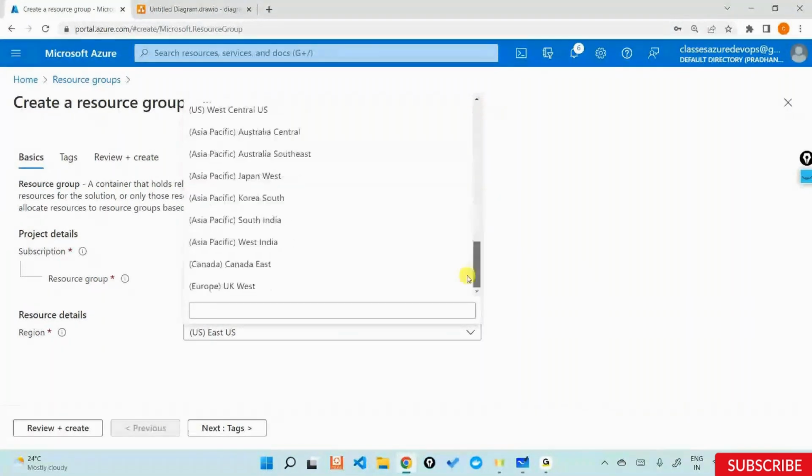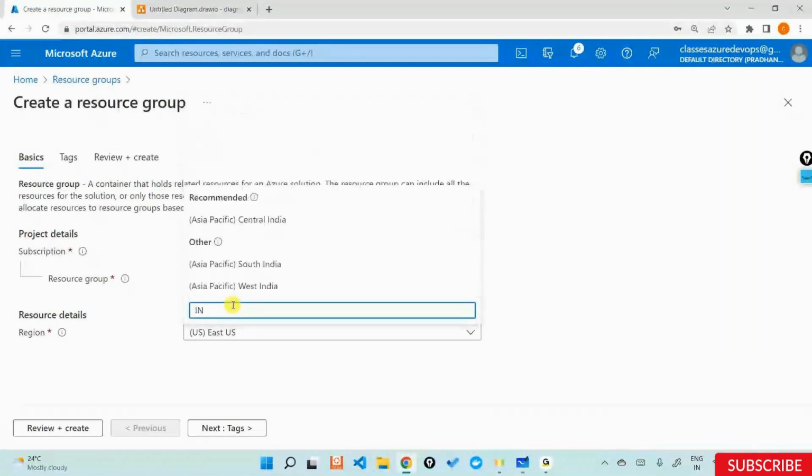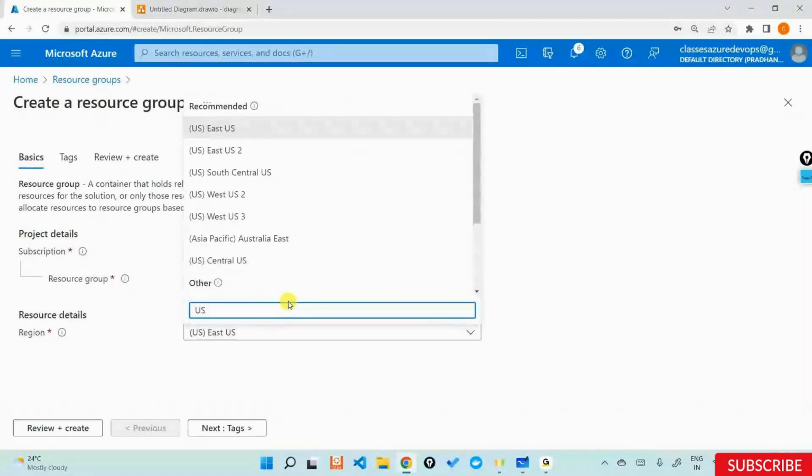Multiple regions out here. If you just type in something like India, Central India, South India, West India, these are the three regions, or the three data centers, currently in this particular country called India. And if you type something like US, you have East US, Central US, and so on.